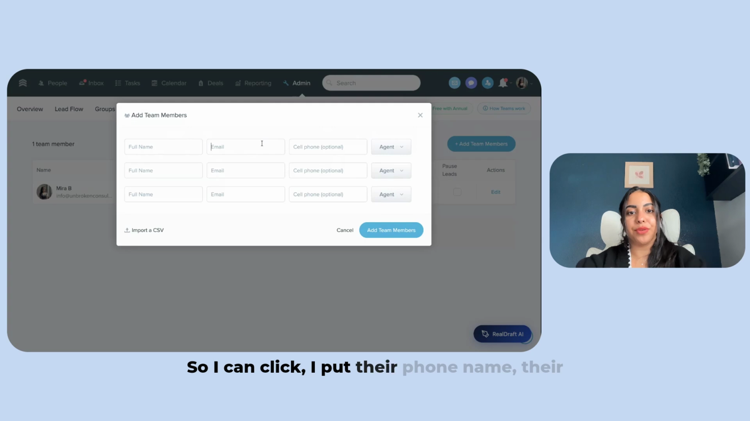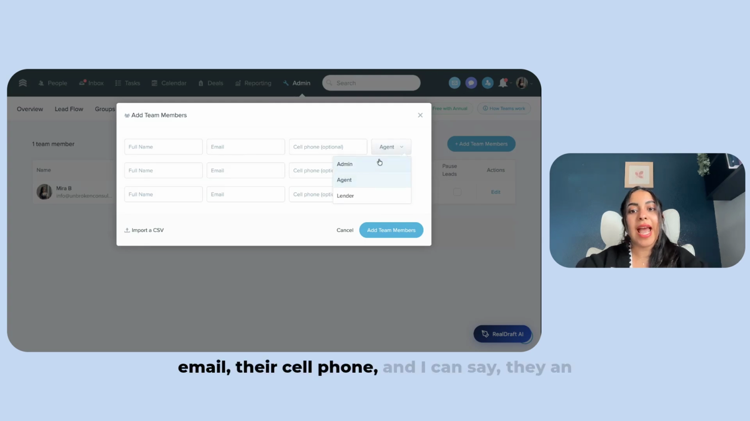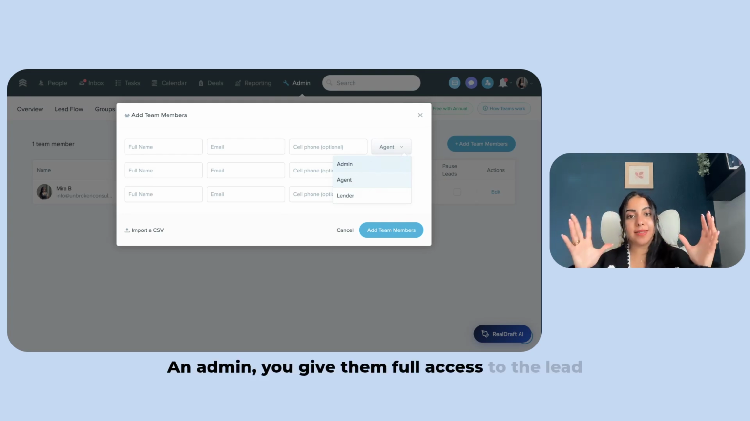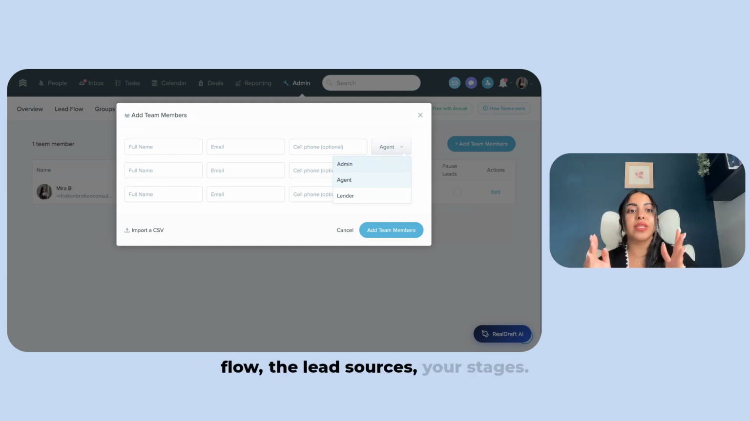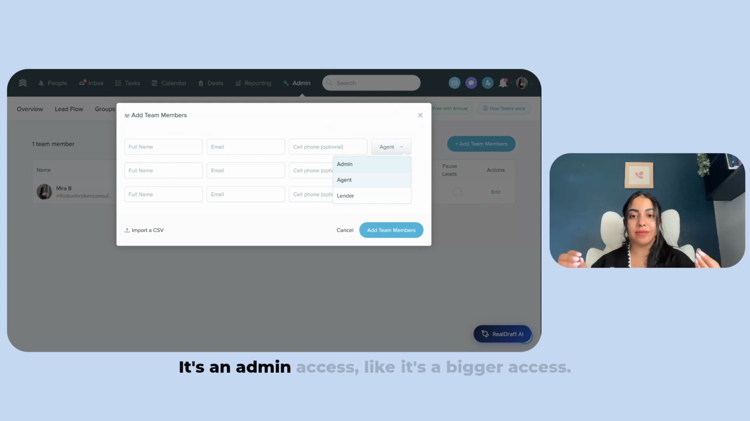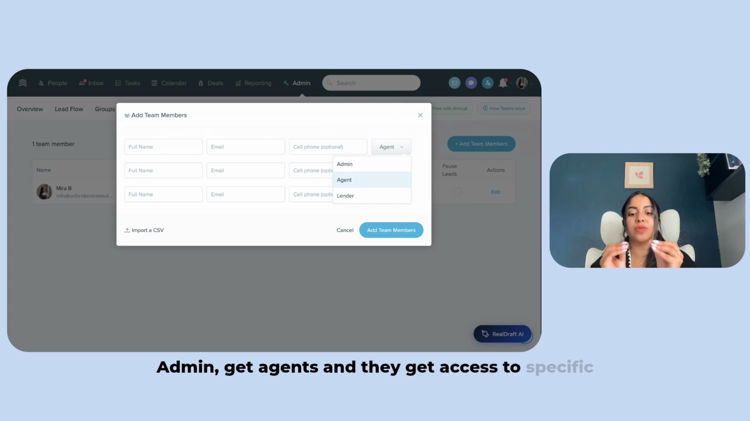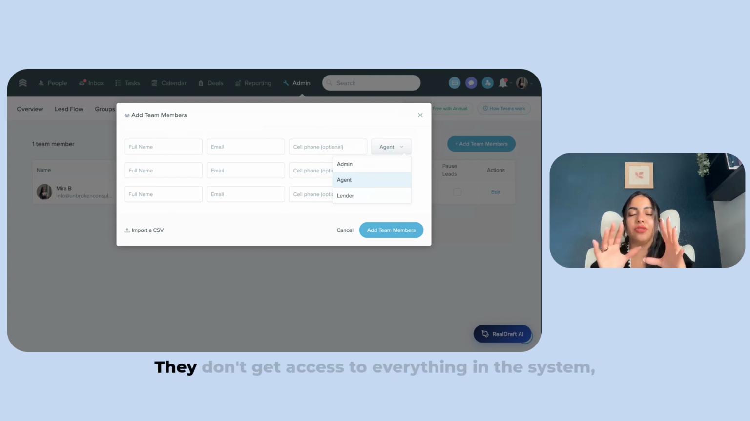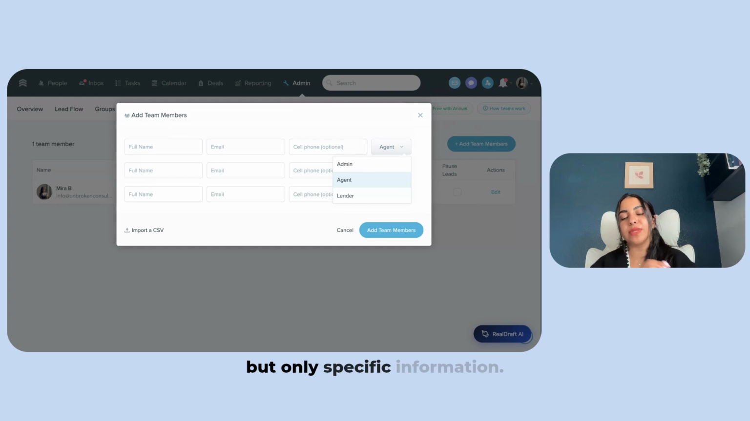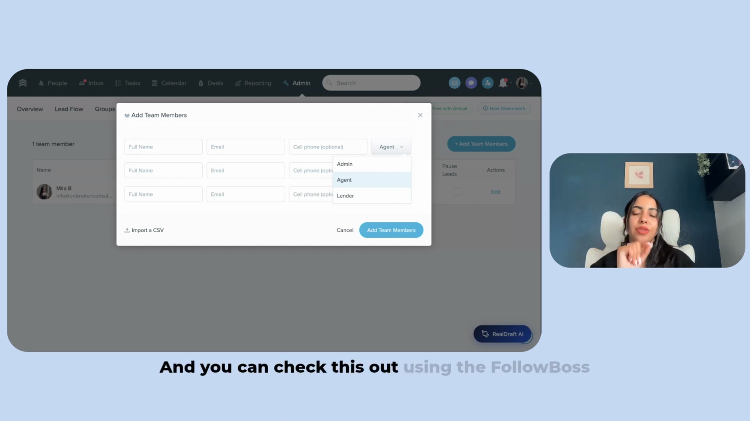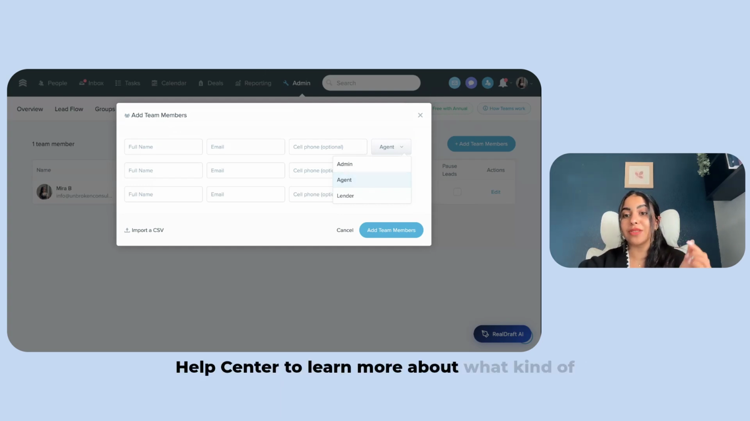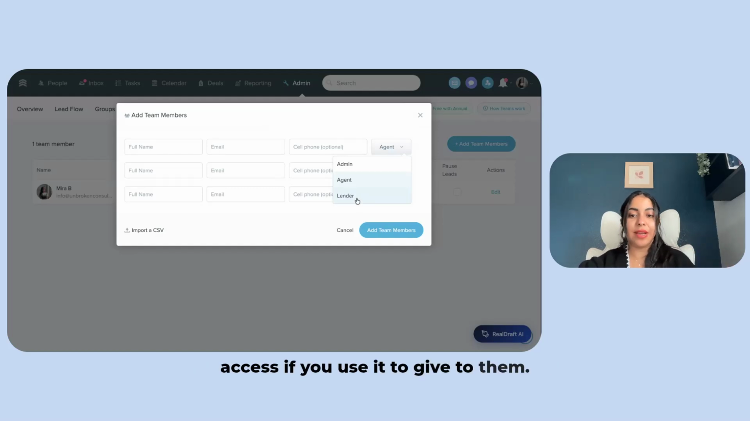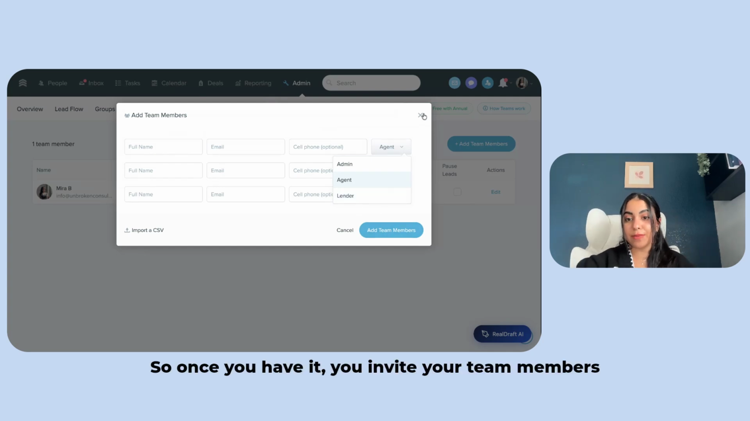I can click, put in their full name, their email, their cell phone, and I can say whether they are an admin, an agent, or a lender. With an admin, you give them full access to the lead flow, the lead sources, your stages. It's a bigger access. Agents get access to specific information in the system, not everything. You can check the Follow Up Boss Help Center to learn more about what kind of access you give them. A lender is usually used if you're inviting your lender. So once you have it, you invite your team members and add them.